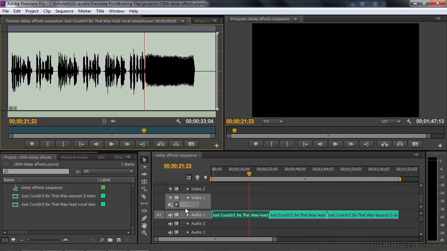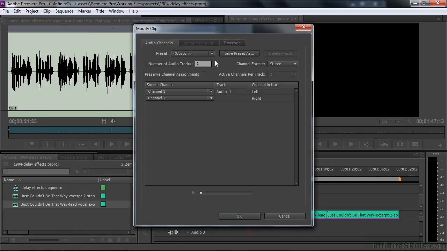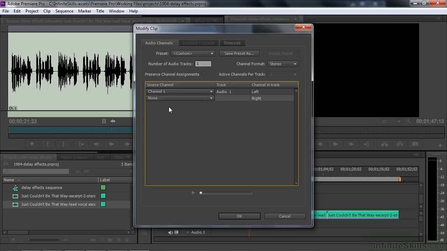So to convert it, you go down to that clip and highlight it here in the project panel. Go up to Clip and Modify, and then Audio Channels. That'll open up this dialog box. It'll say mono when you open it up here. You switch it over to stereo, and that'll add this extra channel here. And it'll say none here when you open this up as a mono file. You just change this to 1, and that puts the 1 track in the left and right side of this stereo file. So click Cancel now because I've already done that.